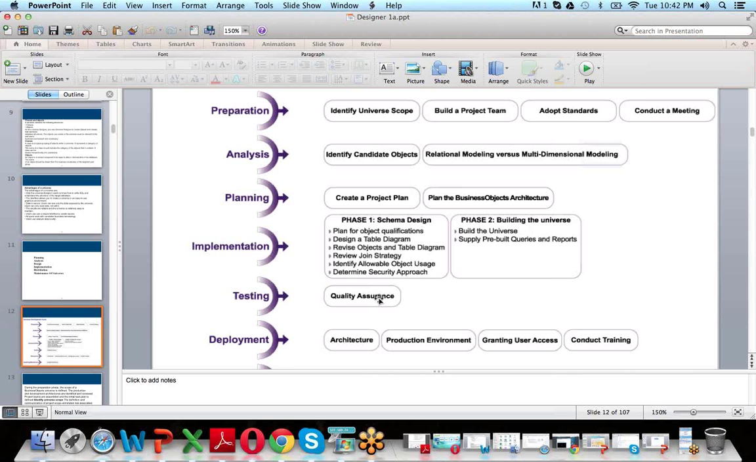And testing is a very big phase. Even if you join two tables, what join are you using? It can be an inner join, left outer join, right outer join, theta join, or full outer join. You have to test that the join is working properly. If you create any object, it has to be tested thoroughly in the universe.